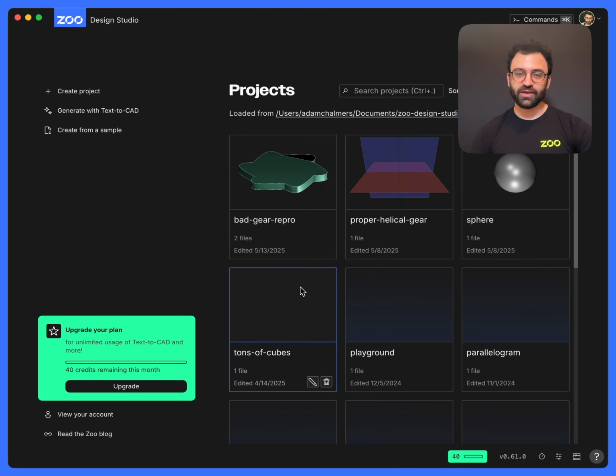KittyCAD language. KCL is a coding language, but unlike most coding languages, it doesn't output software. In most programming languages, it compiles into a little piece of software, and you double-click on it, and you can run it. But KCL compiles code into 3D objects. It compiles it into CAD. It's a programming language for CAD, for computer-aided design.